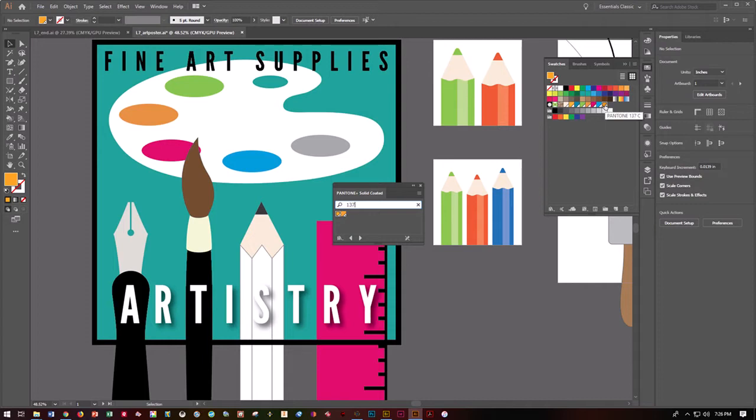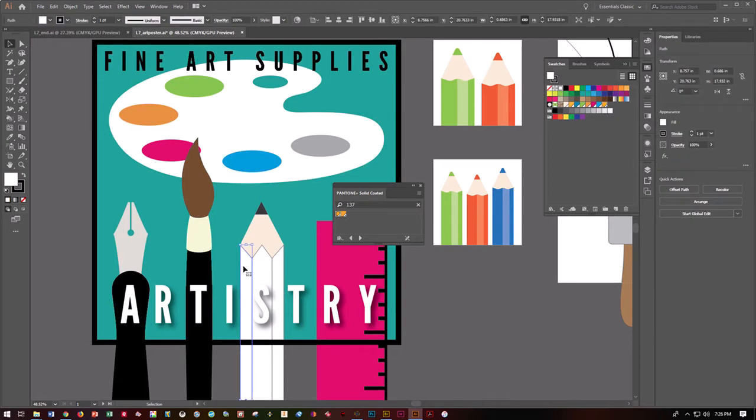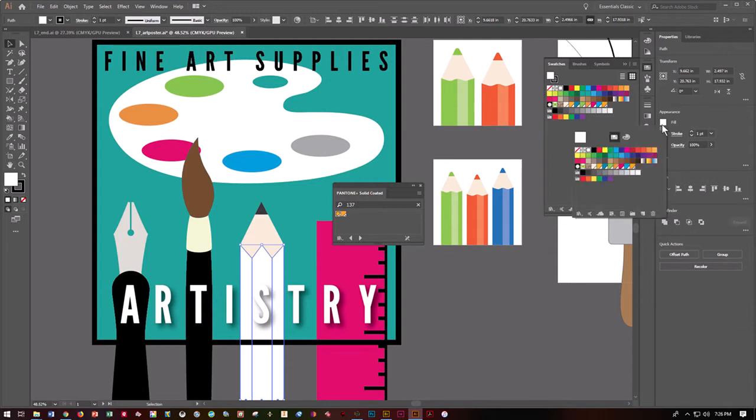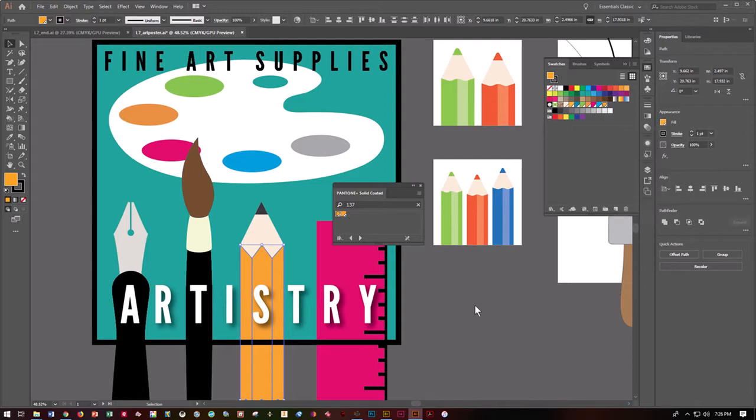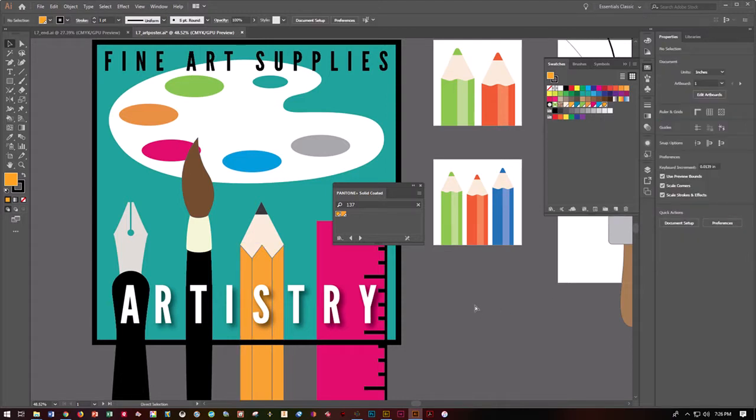If you see right here, it's added to your swatch library, and you can tell it's a Pantone spot color because it's got a little dot right there. So let's go ahead and look at this pencil down here. Let's do a shift click and grab all three parts of that pencil. Let's grab our fill, and let's grab that Pantone yellow color. Let's go ahead and deselect, and do a Control S to save.